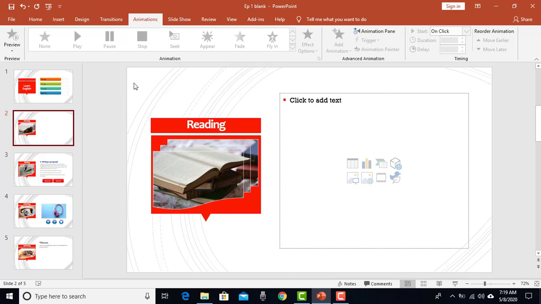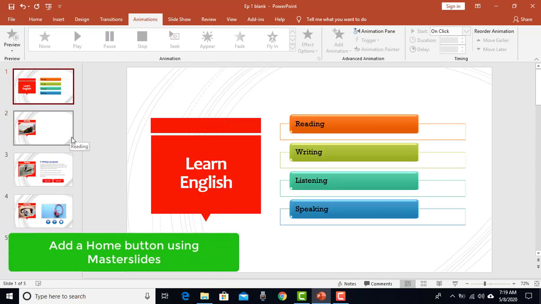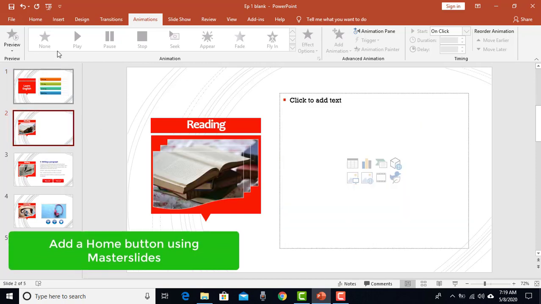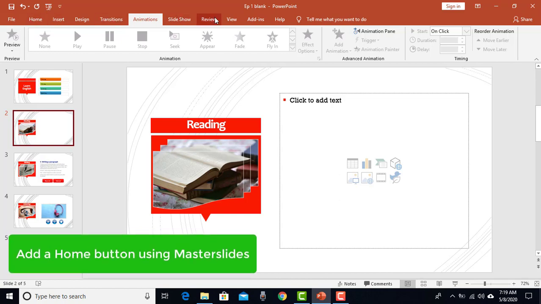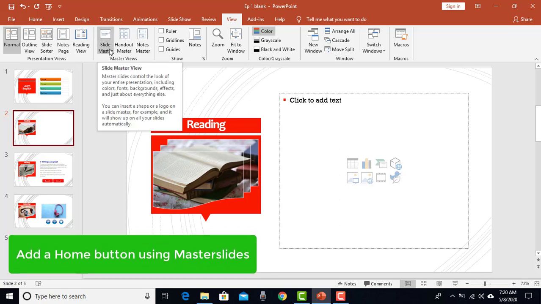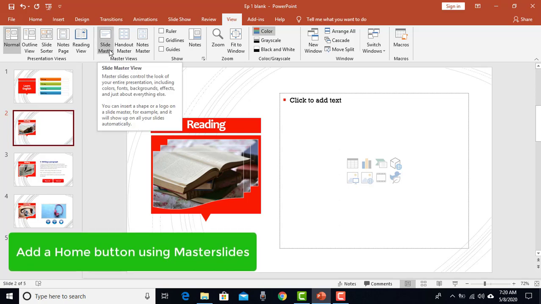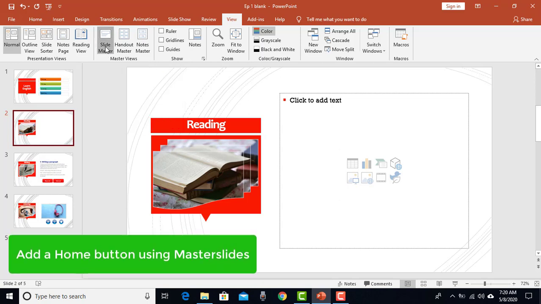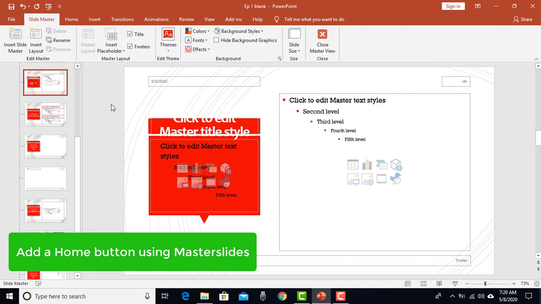One final step. I need a home button on every slide which will navigate back to the home slide. So select the second one. Let's click the View tab. Under the View tab, click on Slide Master. Now Slide Master is very, very important. I'm going to have a separate video on Slide Master, but for now, let's just go ahead and click Slide Master. Now this is the slide I'm going to work on.